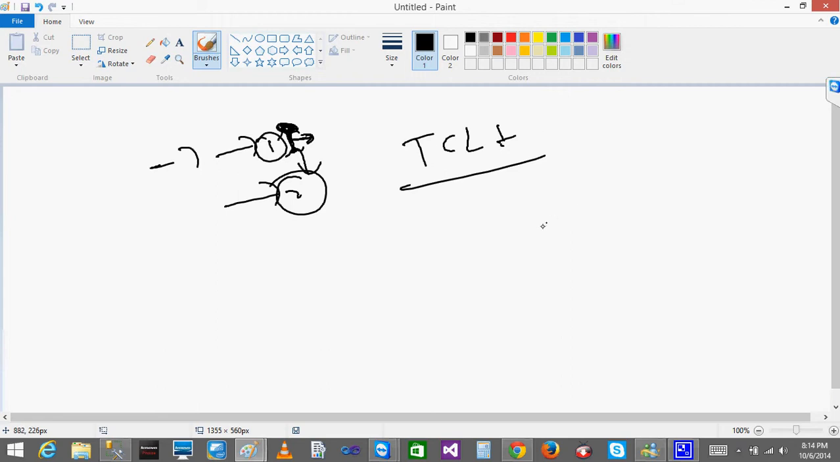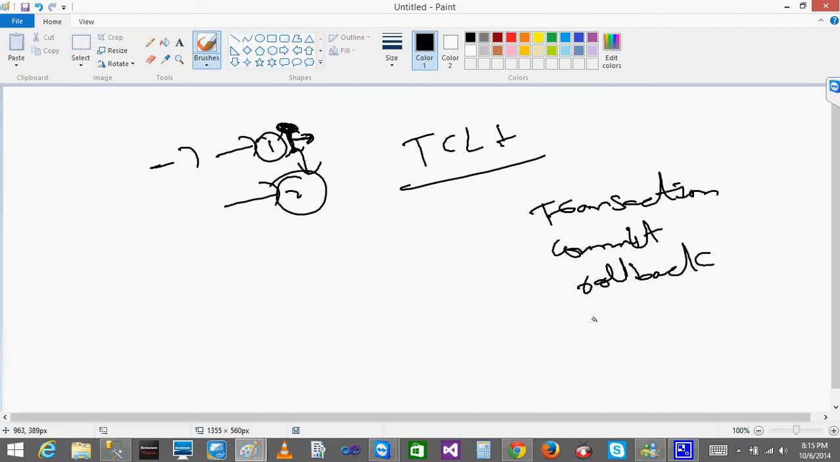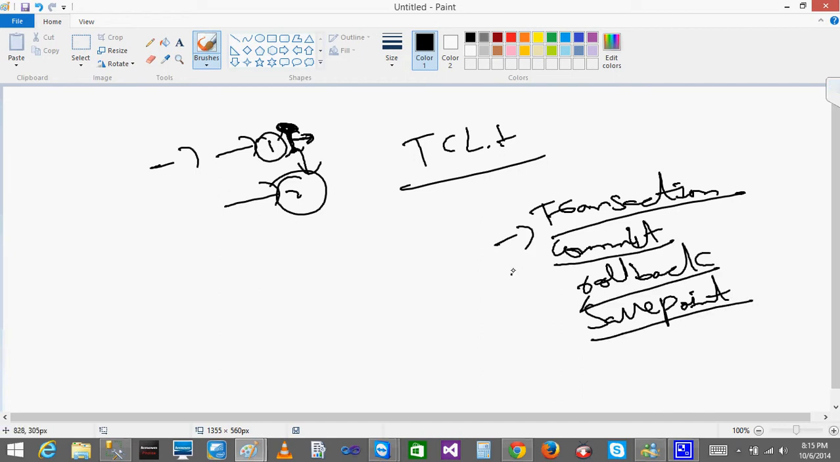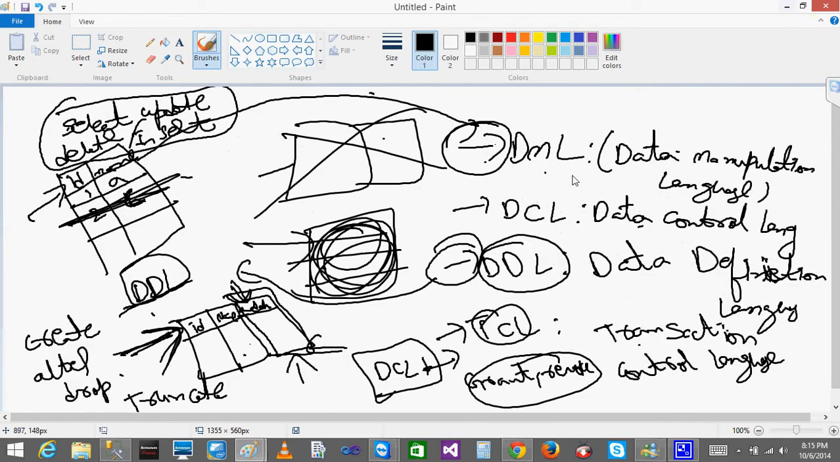One is transaction, commit, rollback and save point. In the transaction control language, you have transaction, commit, rollback and save point. These are the 4 topics that I cover in the transaction control language. So do you have any doubts in these 4 topics? It's only a high level we are going to do. So I am again covering them.